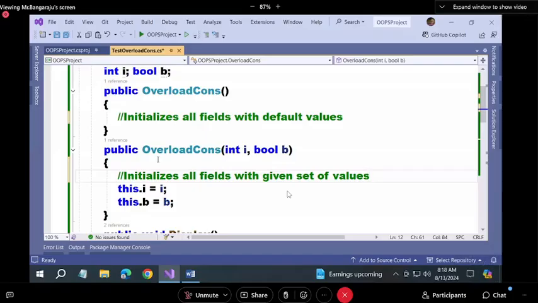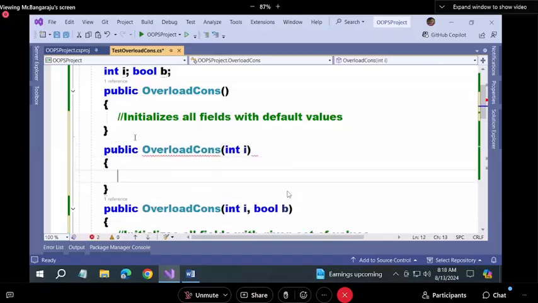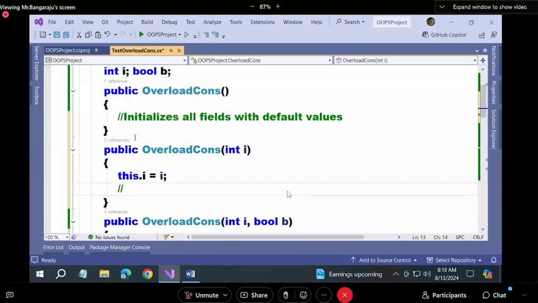Third option is there. What is the third option? Some with default values and some with a given set of values. I understand here all are default, all are given. But this chance also is there: some default and some given. How? Public overload cons int I. Now what I'm writing: this dot I is equals to I. Now you say I'm only initializing I and B will have the default value now. B is initialized with the default value now.